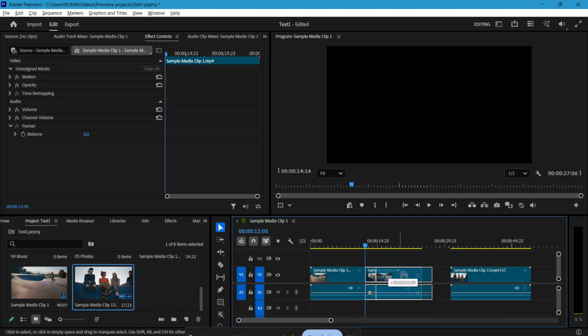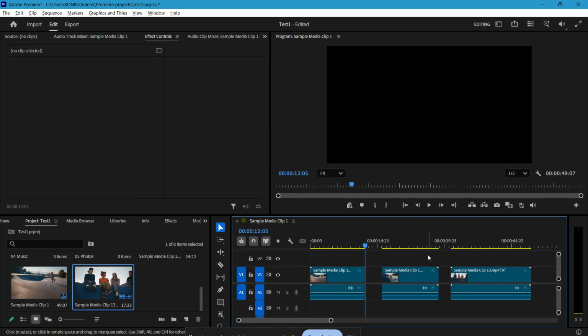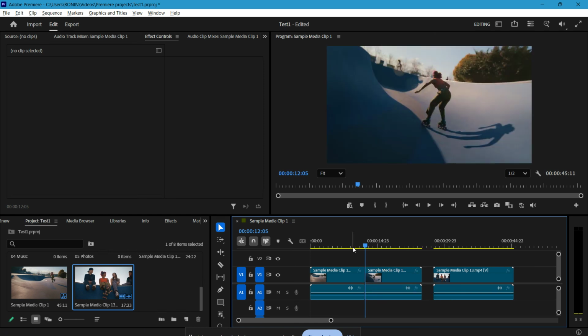For faster gap removal, use Ripple Delete. This is the best option when you want to remove a gap and automatically shift everything after it to the left. To do this, click the empty space in the timeline to select the gap. Then press Shift plus Delete on your keyboard. Premiere Pro will remove that gap and ripple the following clips over so there are no empty spaces left behind.